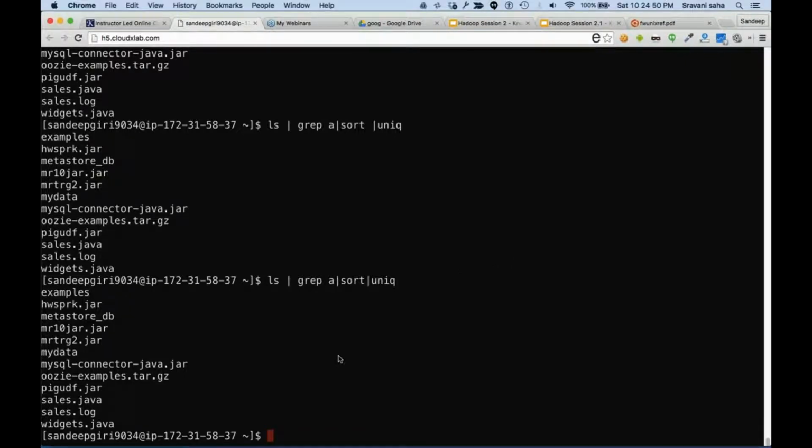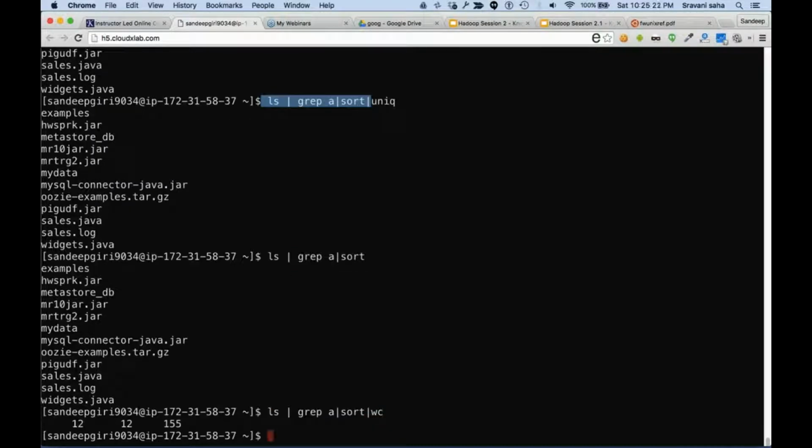Okay, so this is a quick case of sorting and piping. We pipe the data output of ls to grep, where only those lines that contain a were printed out, and then we pipe the output of the current pipeline to sort, which sorted the data, and then we passed it to uniq. And we could also have done wc.